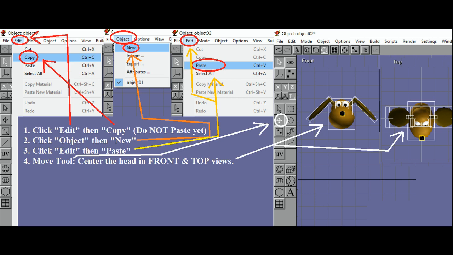And then you're going to click Edit and Copy, but you're not going to do a paste. Then you're going to click Object, then New, and everything disappears. And then you're going to click Edit and Paste. Use the Move tool to center the head between the 2 guidelines in both front and top view.